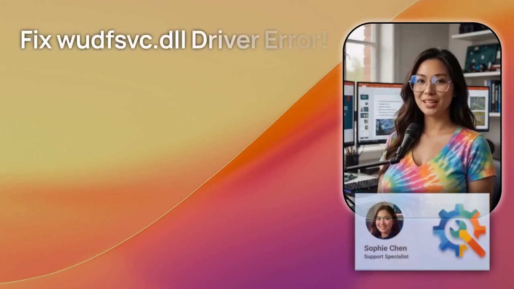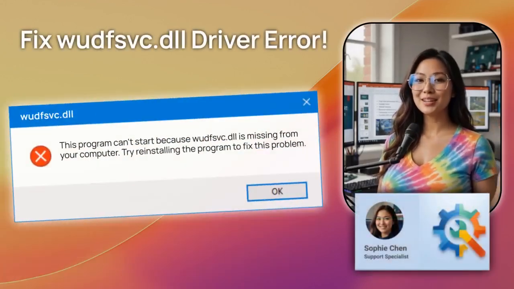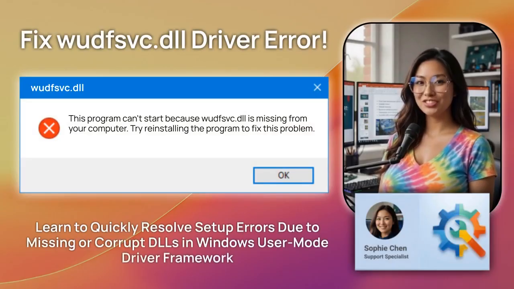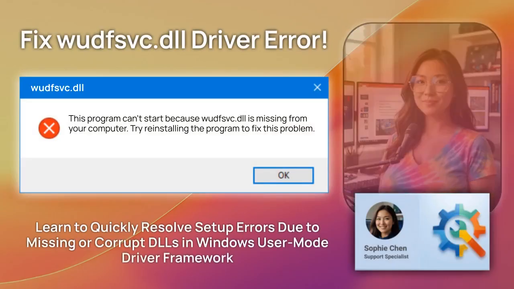Are you seeing errors created by the WUDF Service Library DLL? I'm Sophie Chen, a Windows System Specialist. I'll guide you through a professional system-level restoration.